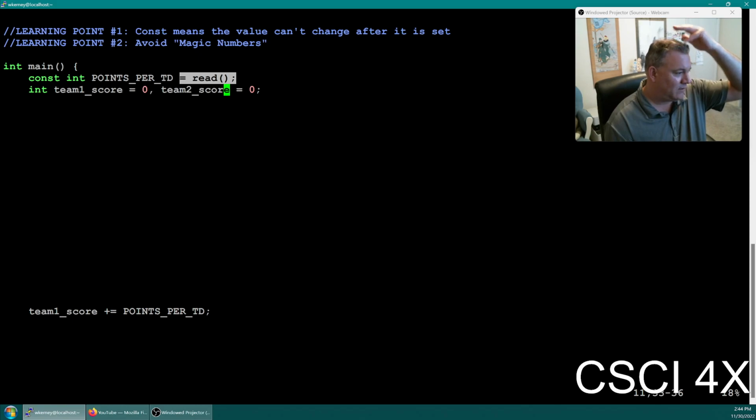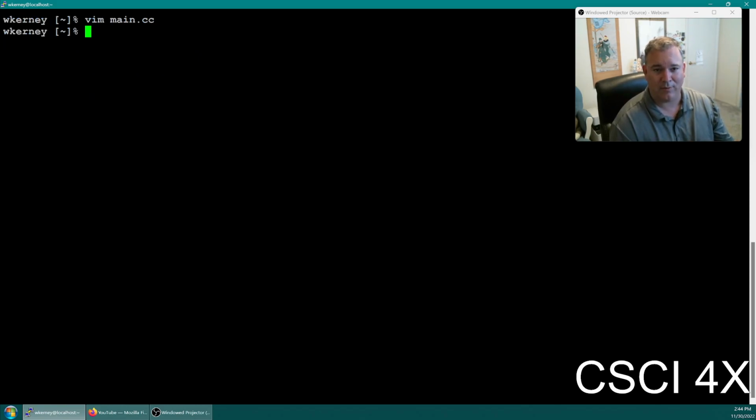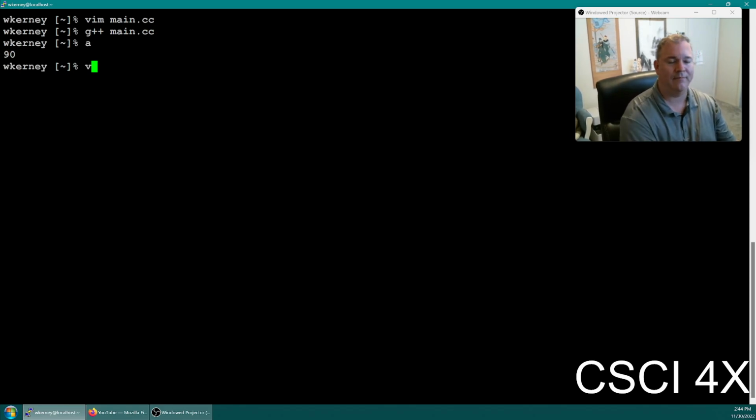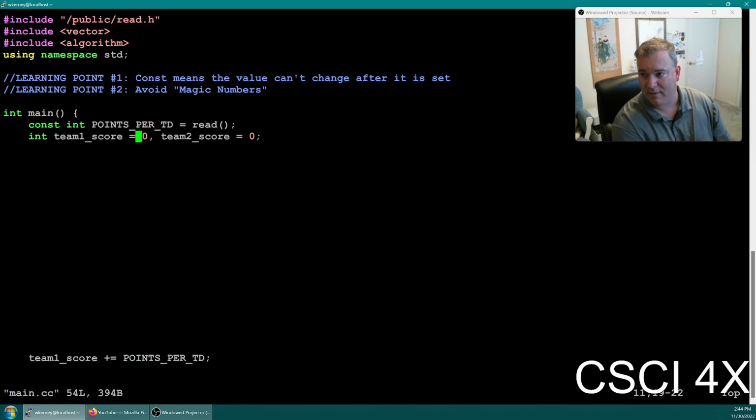So, yes, this code actually does work. And that's one of the reasons why my read library is the superior product. You can't do this with the standard library at all. Type in 90, and then points per TD is now 90.